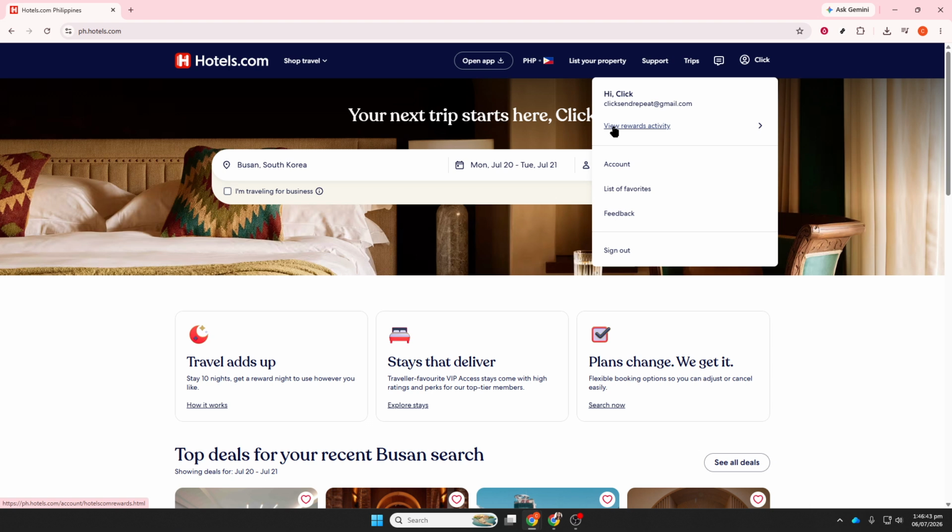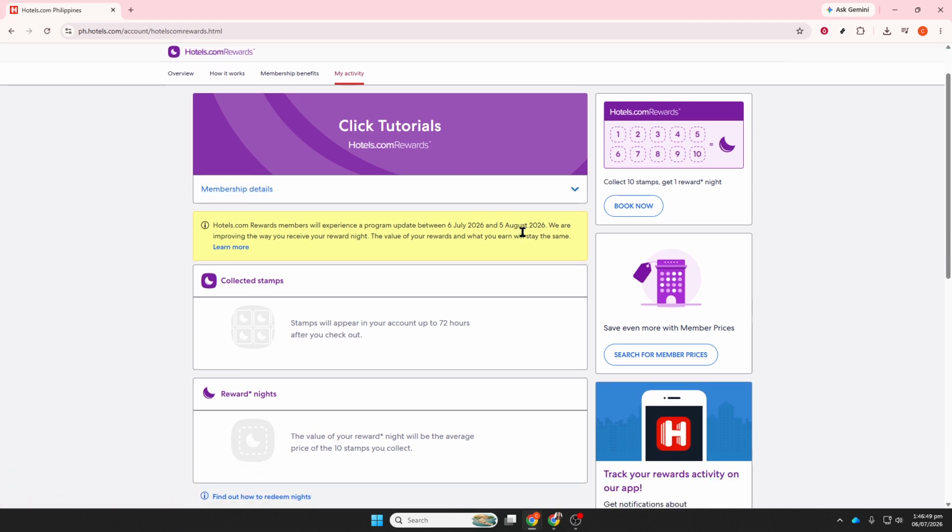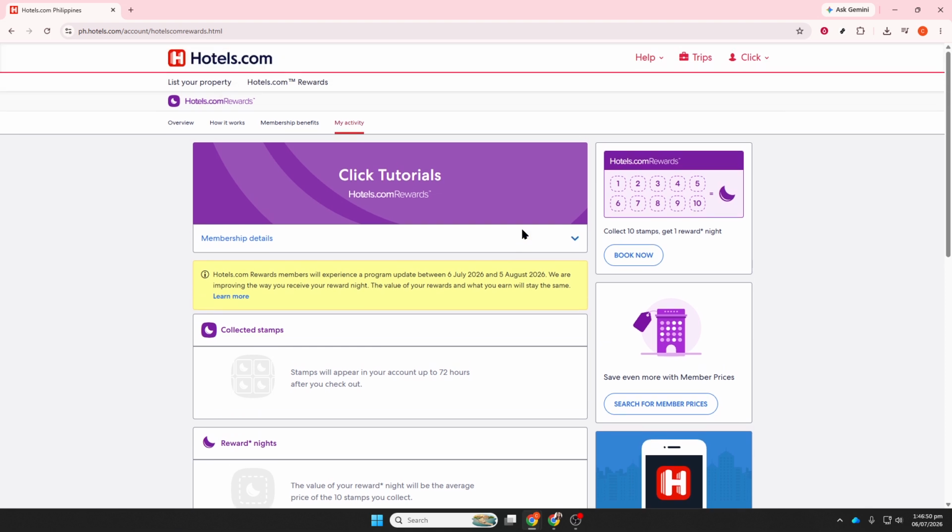From there, look for the rewards section. On Hotels.com, this may be labeled as OneKey Rewards or Rewards Activity. The wording can vary a little depending on your region or whether you're using the mobile app or desktop site, but it should be the section that relates to your rewards balance and history. Select that option to continue.